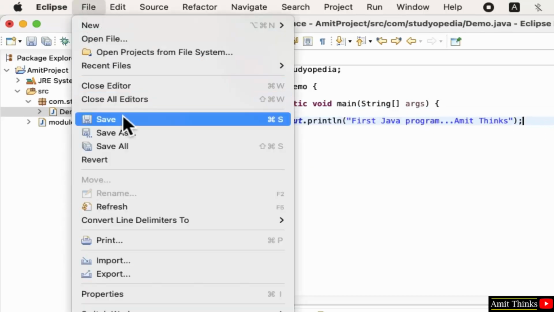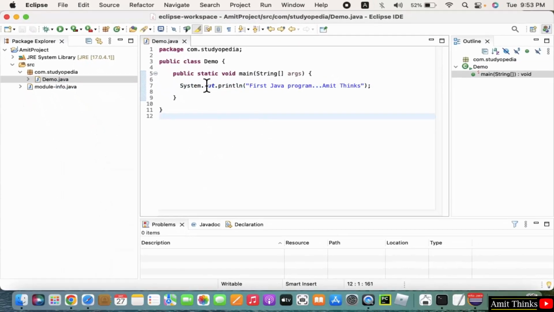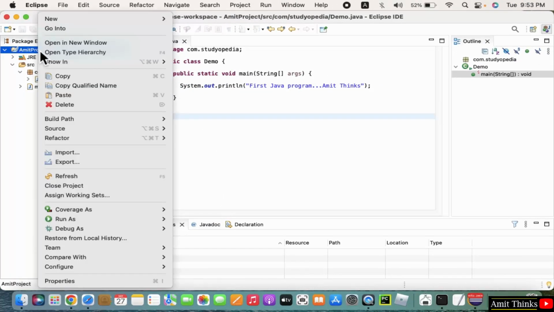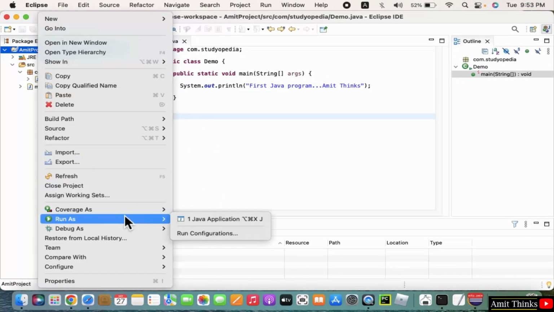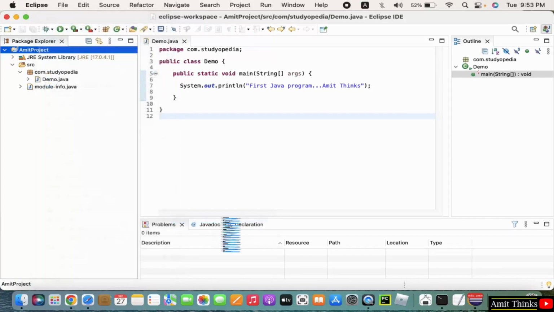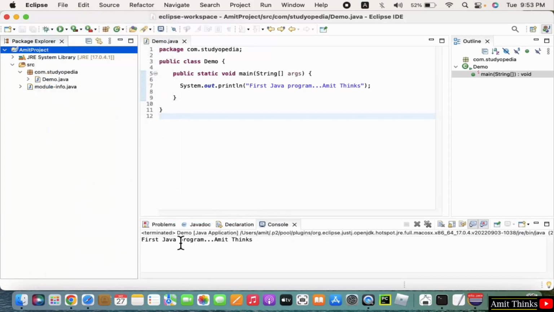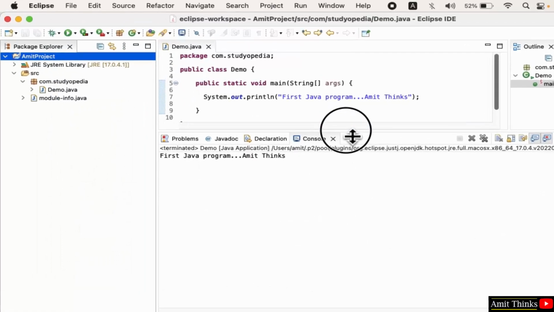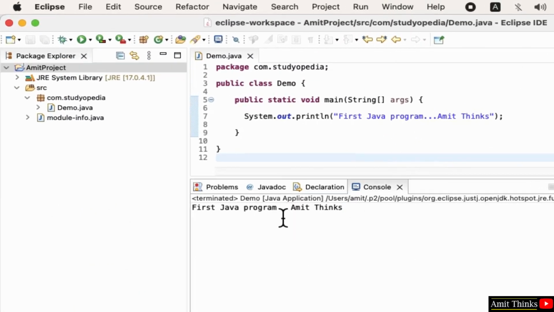Click on save. Now to run it, you can click here, or you can directly go to project, right click and click on run as Java application. And here it is, we successfully ran it. What is visible? The same thing which we printed here.